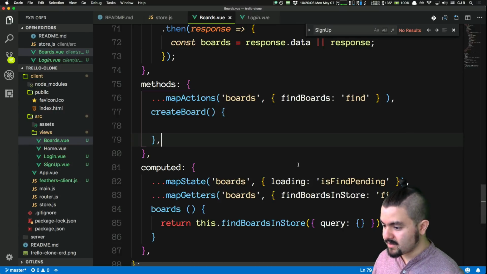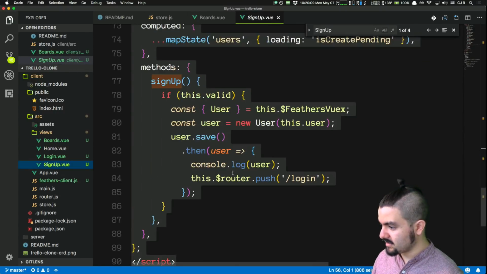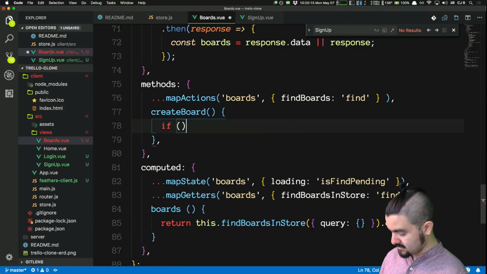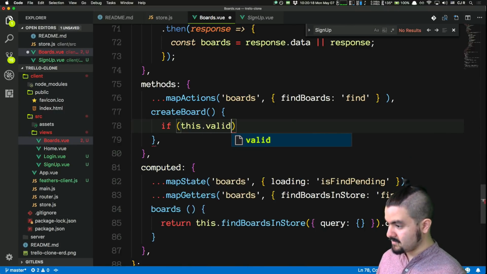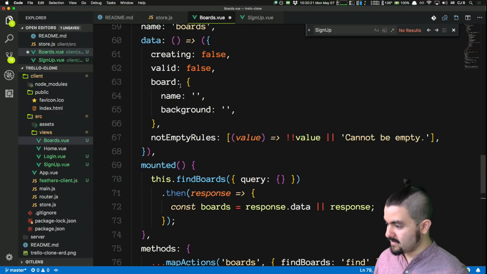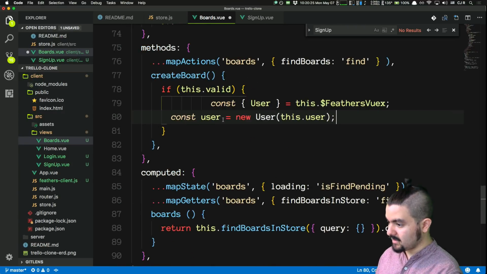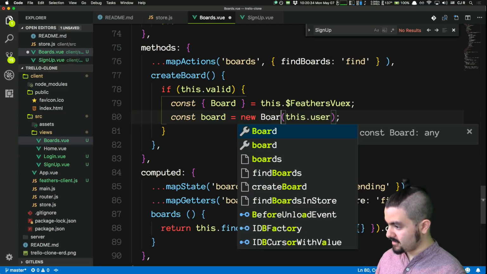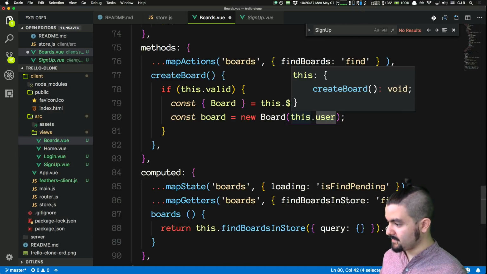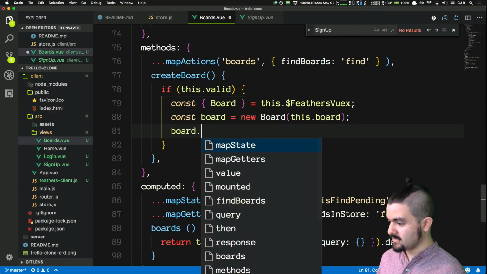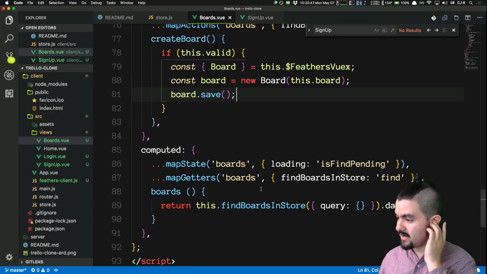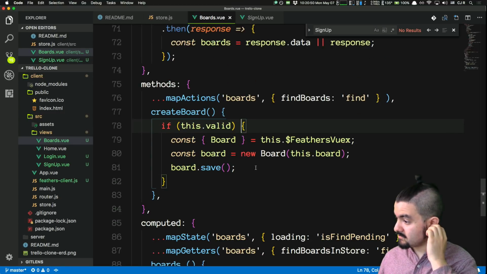And just like when we created a user for sign up, we're going to do a very similar thing. So if this dot valid, meaning they have a name and a background, then the board that we're going to create is going to be a new board with this dot board, and then we'll just say board.save. That should automatically create it on the server, and because this is automatically listening, we should see it pop up in the array above. Cool. I think that's it.